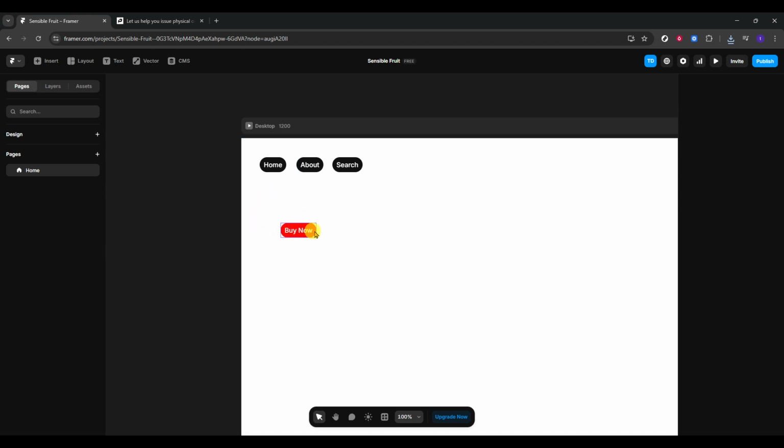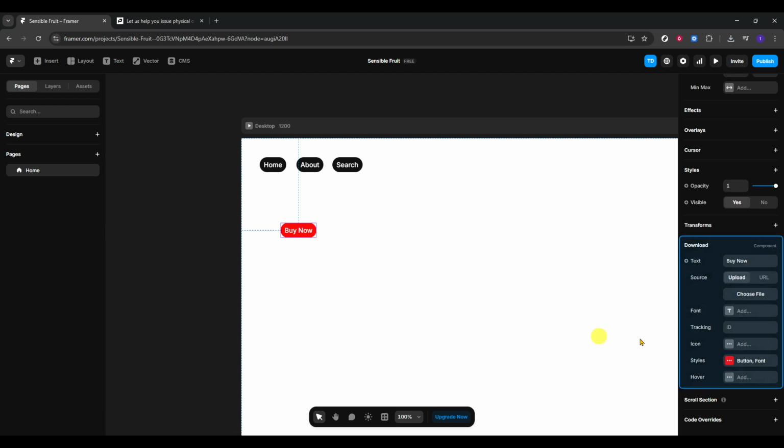With the button selected, look for the URL or link field in the Properties panel. This is where you control what happens when someone clicks the button. Click into that field and paste the URL you just copied. This connects your button directly to your payment provider, so a click will open the checkout page without any extra steps. That's the essential setup.